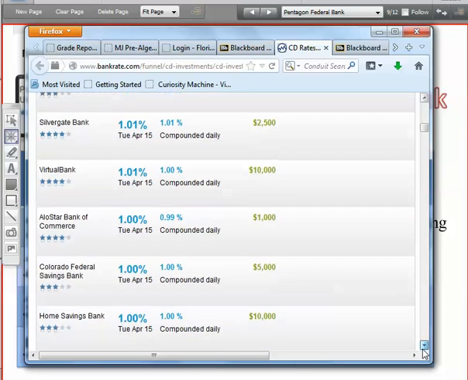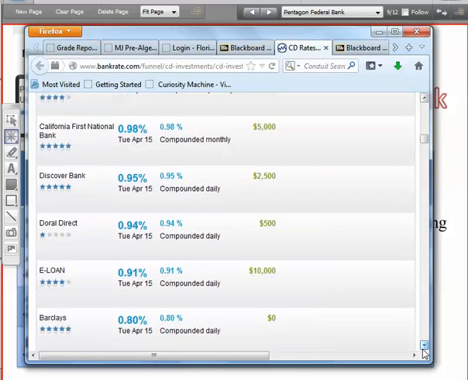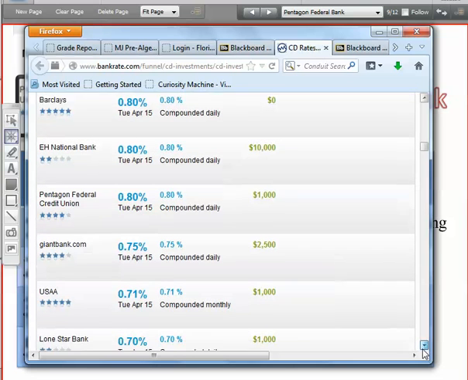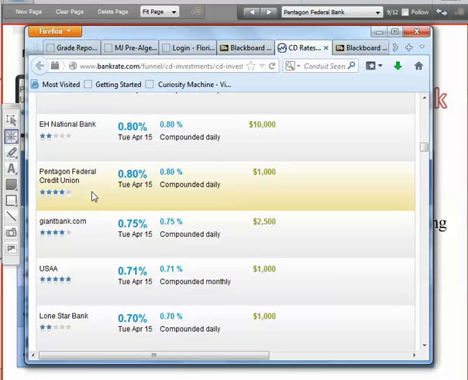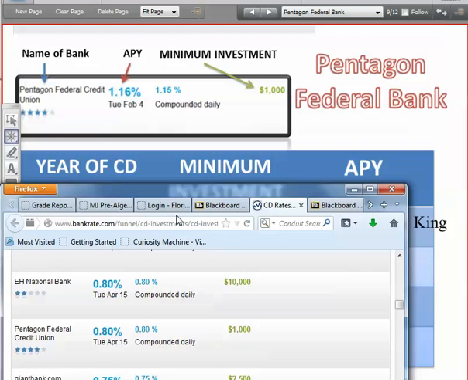So if I'm looking for Pentagon, I'm going to keep scrolling down. I'm still within my 1-year CDs, but here's my Pentagon percentage for a 1-year CD, and they're offering 0.80% for a 1-year CD, which means you leave your money only for 1 year and then you get it back plus interest. And then here's my minimum deposit amount, the $1,000. So that's the information that you're going to take and type into the table.